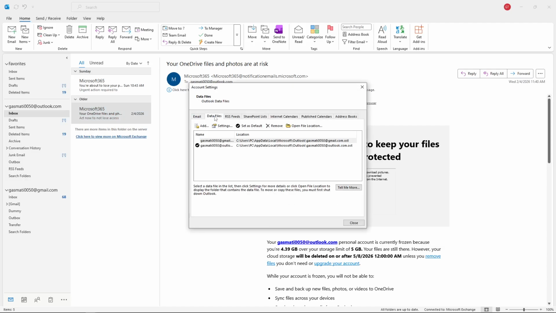From here, you need to focus on the Data Files tab at the top of this window. Click on Data Files to access the section where you can view and manage all your existing PST files. This is the control center for your Outlook data storage.